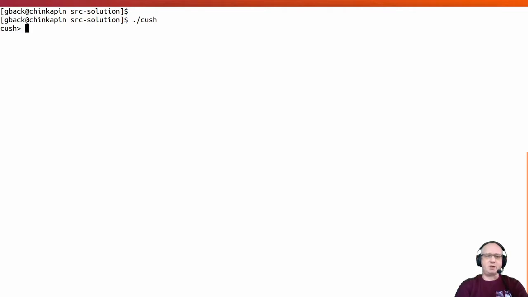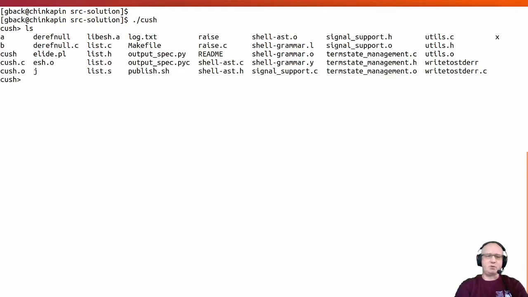So for example, if I type ls, it should be able to do that. Moreover, it should be able to wait for a job to finish. So if I type sleep, a command that makes the sleep system call, 5, then it should not return to the prompt until this foreground job has finished. However, if the user starts it in the background, it should return to the prompt immediately.